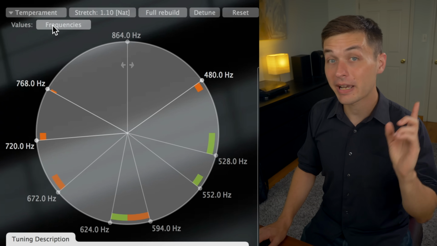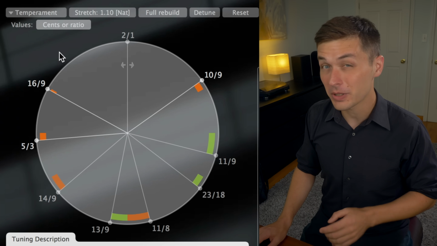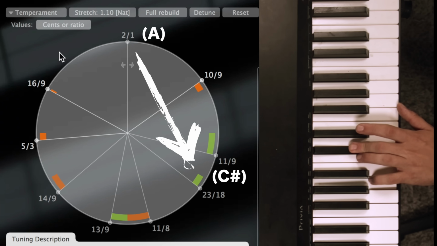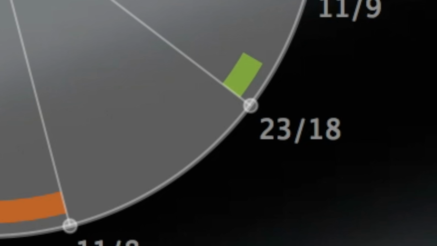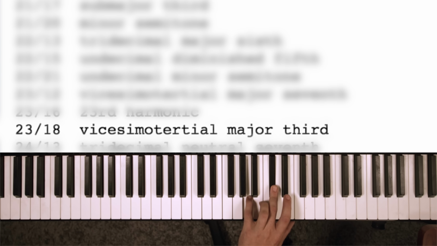So maybe we're targeting too many chakras at the same time. That certainly was a lot worse than the last one. It's played through bad frequencies. If we check out the ratios between these frequencies, we find some pretty strange ones. Like the distance between A to C sharp is 23 to 18, which is the vicemetertial major third.